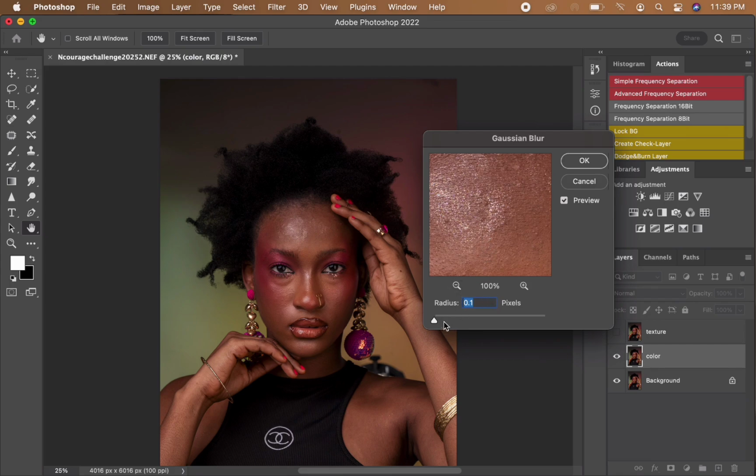So I'm just going to take this radius up till when I can't really see the details, like the texture details. I'm just going to take this slider so you guys can see there's no texture right here. I'm just seeing just the color. So after doing that, I'll just click OK.